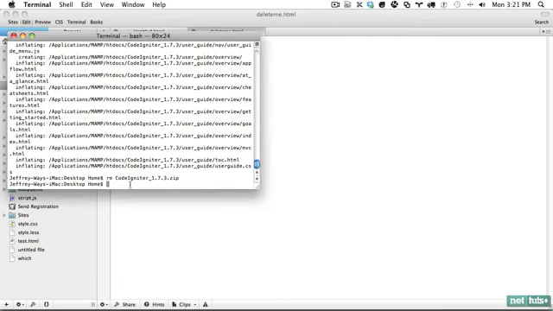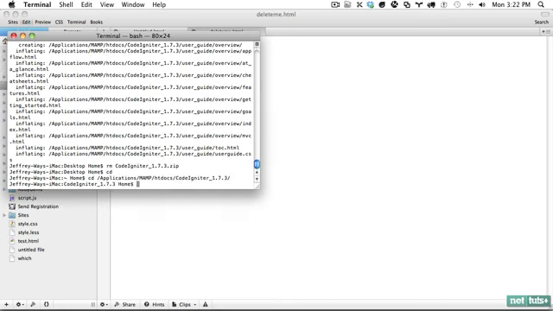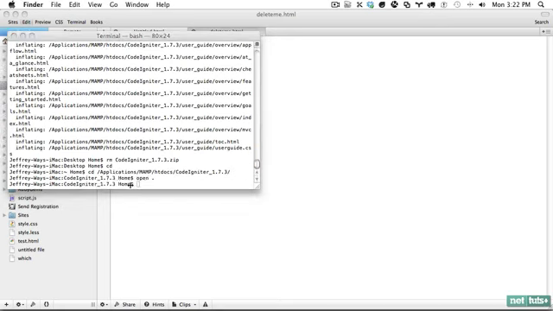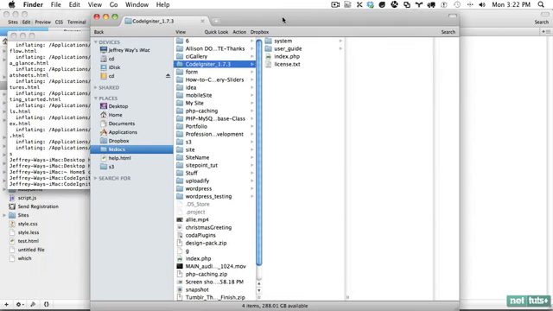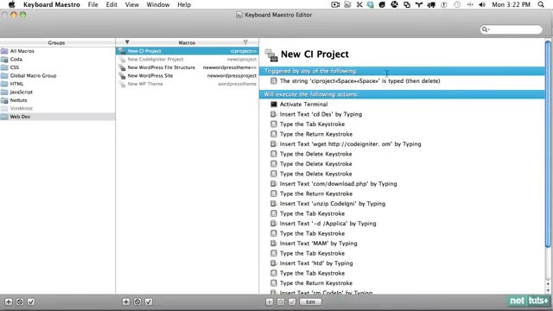So let's do one more thing, is let's open that folder. So the way you can do that is you can browse directly to it. So I can say cd applications, MAMP, htdocs, and then CodeIgniter, and that'll open that. And then if I hit type open period, what that's going to do is it's going to open that specific folder in Finder. So let's just replicate that within Keyboard Maestro.